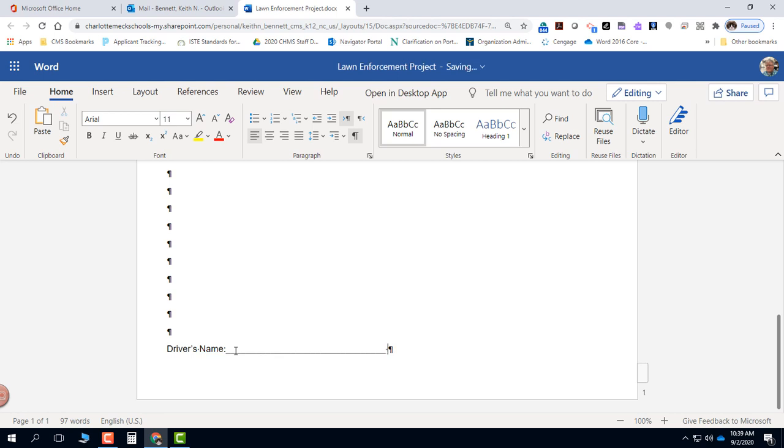Then I'm going to put in a space, and type truck number, and do the same thing. The truck number probably won't be as long as the driver's name, so it's going to be shorter. Then I hit space again and type in date of use, put in a colon, and again put in some blank lines. I want to take this one out to the right margin.